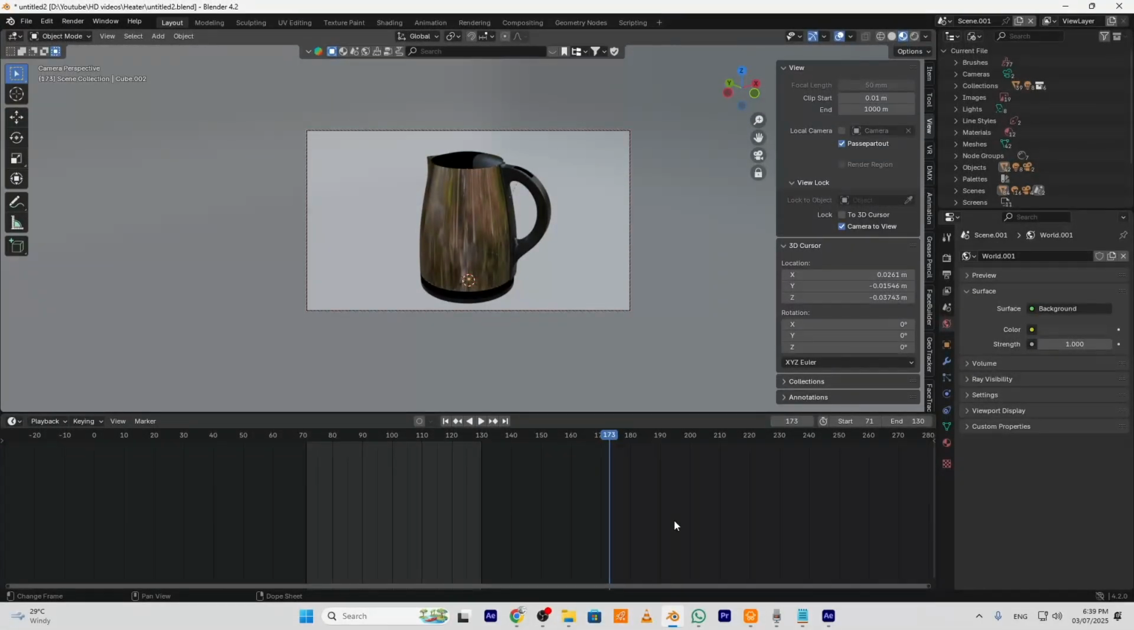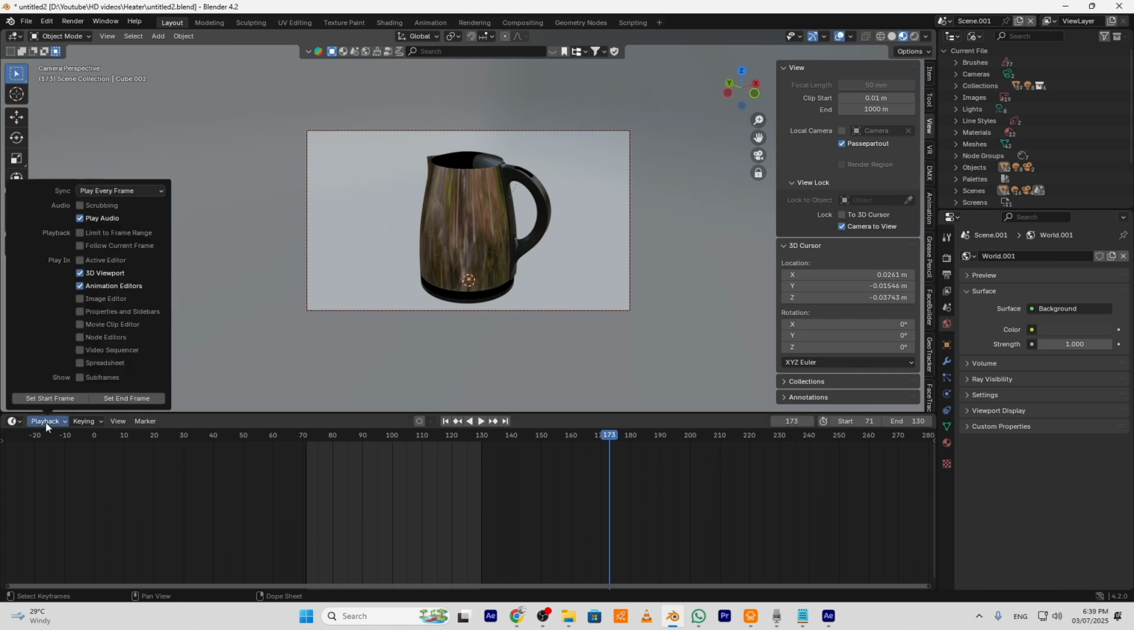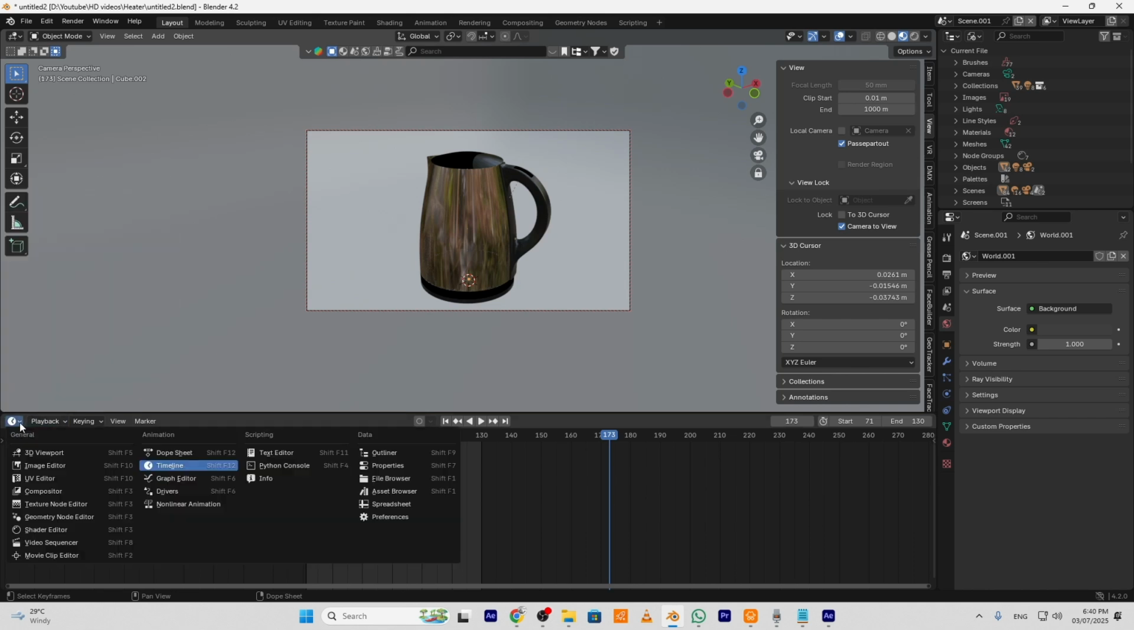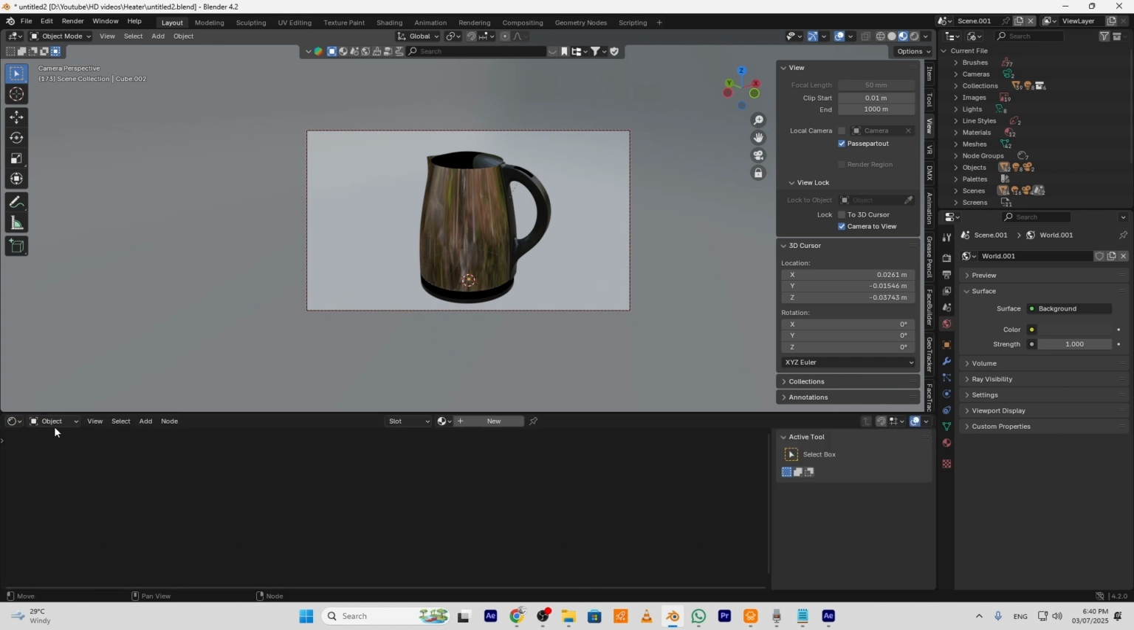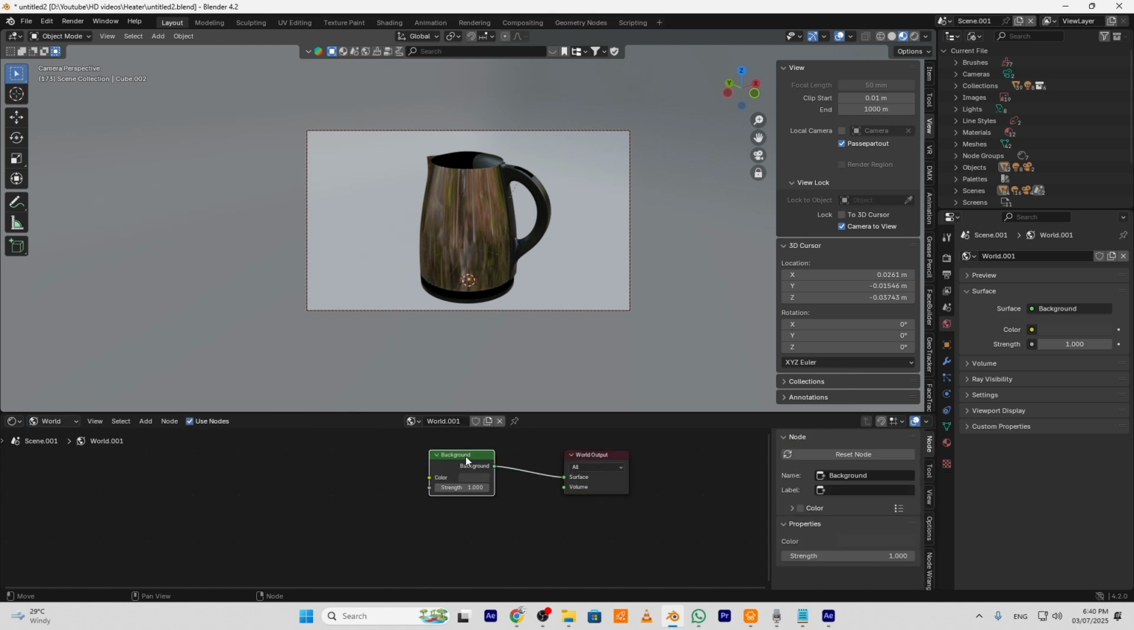So right now it's time for HDRI. I will go to this space. I will go here and the watch icon. Go to shader editor. From here, world. I will select background and hit delete.